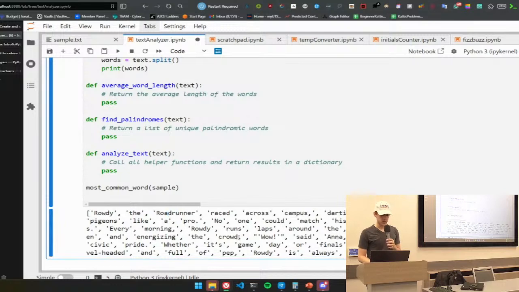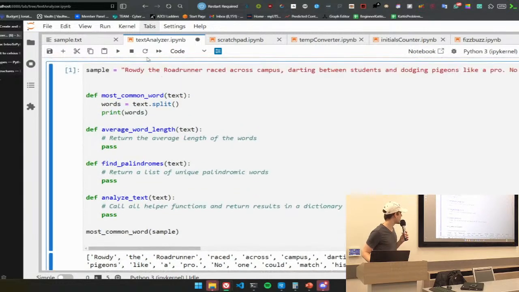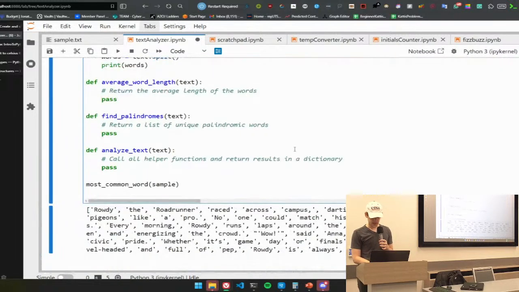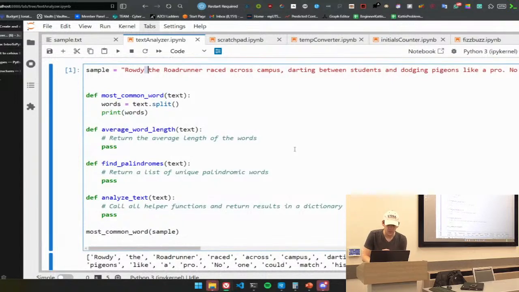One thing you'll notice is we do have some punctuation in the words, and that's just because split will only work on white space, right? So it's not going to automatically format everything for you. I'm going to keep it like that for now. I might change that later, but for the sake of time, we won't do that formatting.